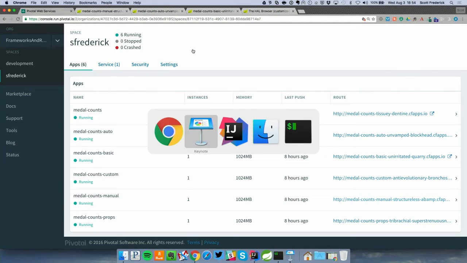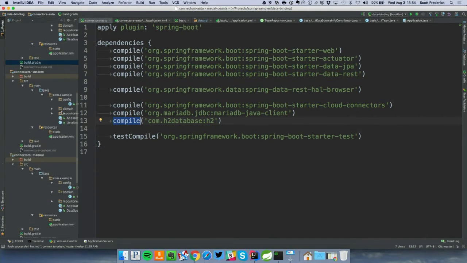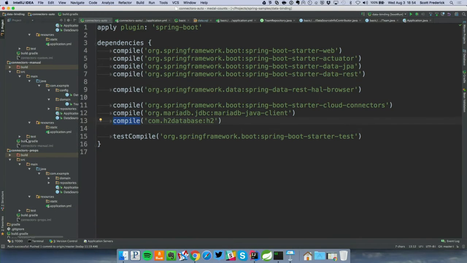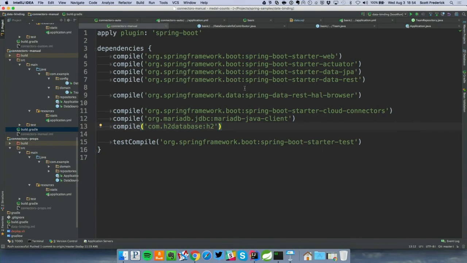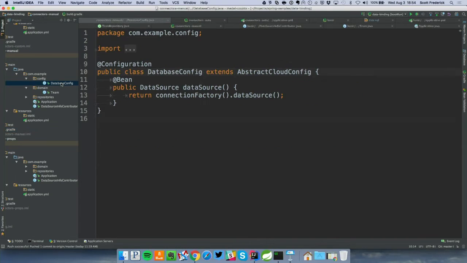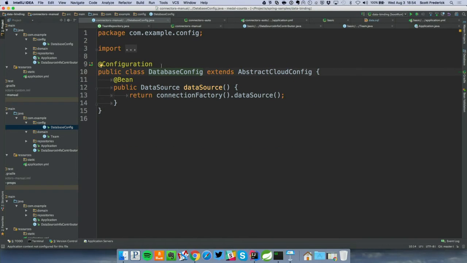So let's see what this code looks like. So let's go to the manual. Everything about this version of the application is the same as the previous one we saw. We still have cloud connectors pulled in. There is one additional class here, and that's this database config class. This class is marked with the @Configuration annotation, which means Spring is going to call it at startup and expect it to contribute beans to the app context. The bean that this one is contributing is of this type, DataSource.